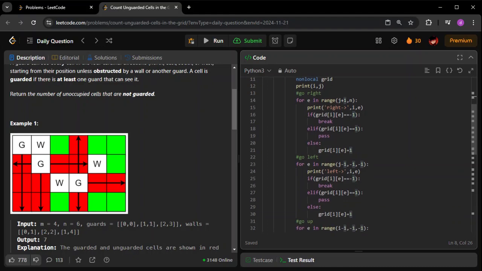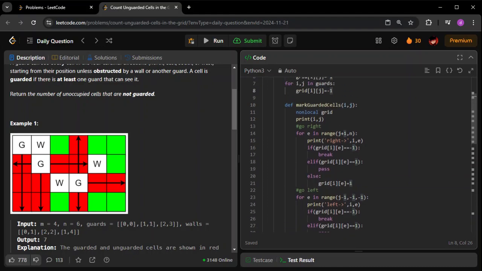Next, I'm going to define a function now. What is this function going to do? I am going to pass the locations of the guard here.